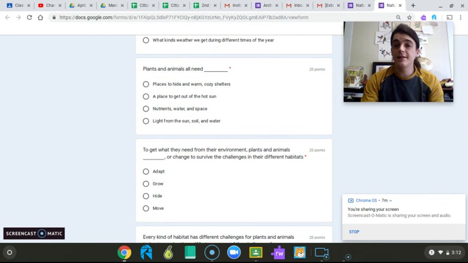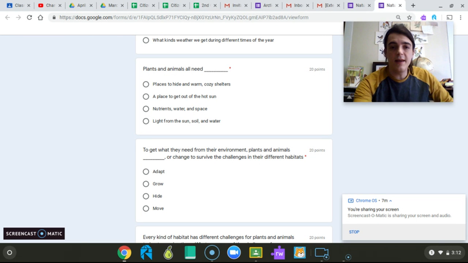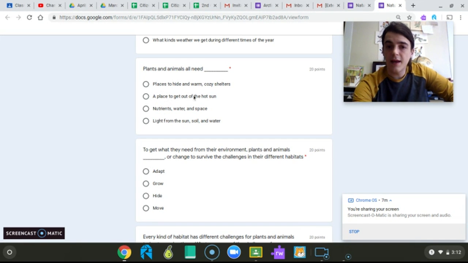We know that plants and animals all need a handful of things. Do they need places to hide and warm, cozy shelters? Do they need a place to get out of the hot sun? Do they need nutrients, water, and space? Or do they need light from the sun, soil, and water?